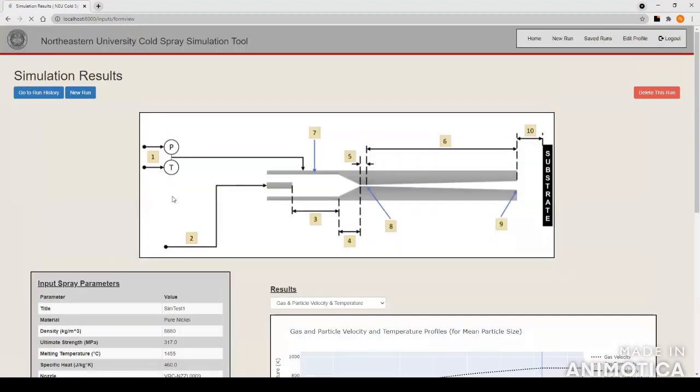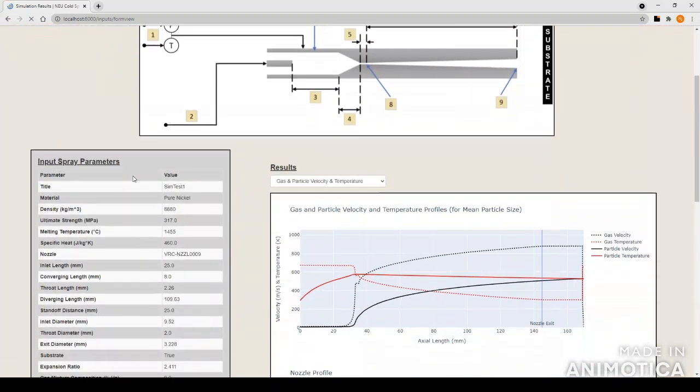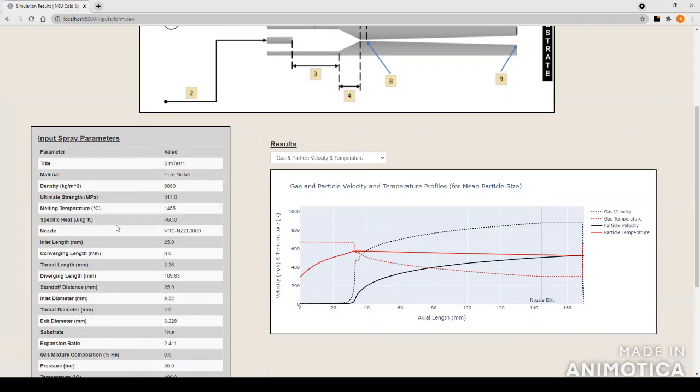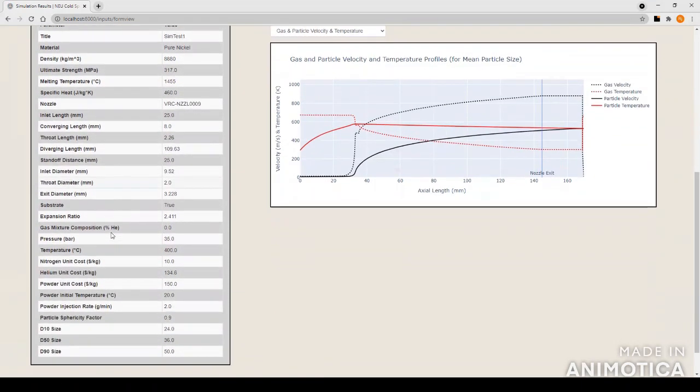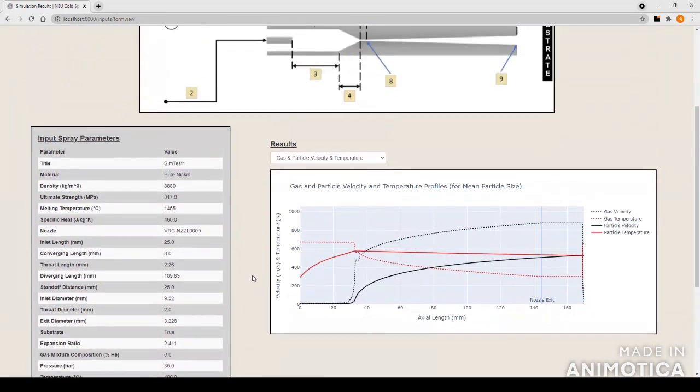So right here, it's redirected me to the results page. On the left-hand side, I have a list of all the spray properties that we input for the simulation. These include things like the material properties, the nozzle geometry, the gas properties, and the particle size distribution. All that information is there if I want to revisit it and remind myself of what parameters we entered for the spray. And on the right-hand side, I have all of the output plots for this run.